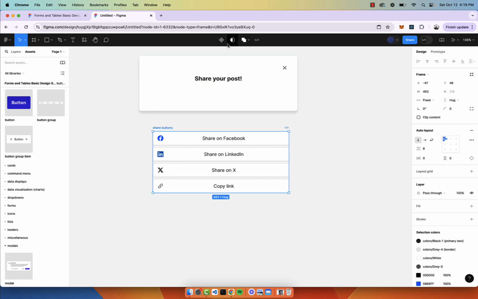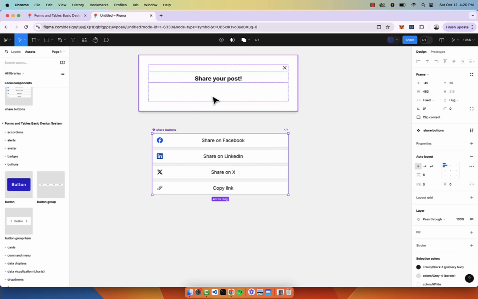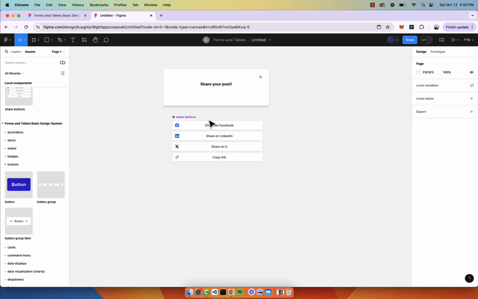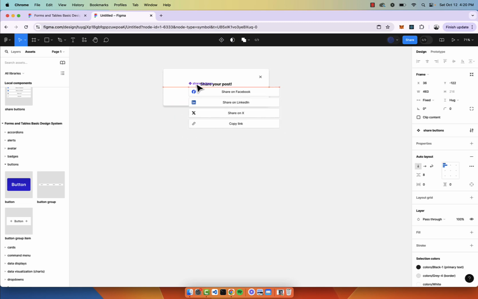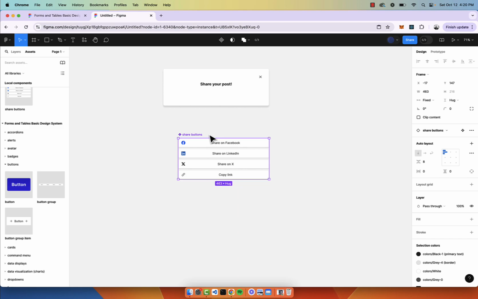And we're going to create a component. So I'm in this new file, so I'm not in the forms and tables file anymore, but it's linked here. And now we're going to create a local component. So I click create component, and now we have our share buttons. And so now it's the question, how do I get this component inside of the modal? You can't just copy and paste. That's not going to work.